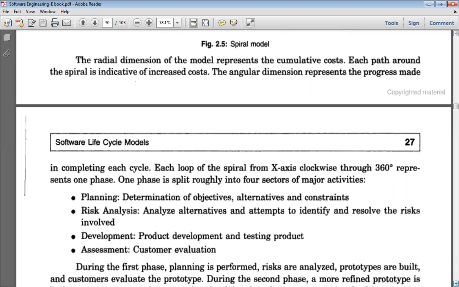The radial dimension of the model represents the cumulative cost. The radial dimension means its curvature-like dimension. Cumulative means overall cost. Like in the prototype model, once you design a prototype and it is validated by the customer, then considering the new alternate requirements, you need to design or code the project once again, because the code used for developing prototype one cannot be used to design prototype 2.